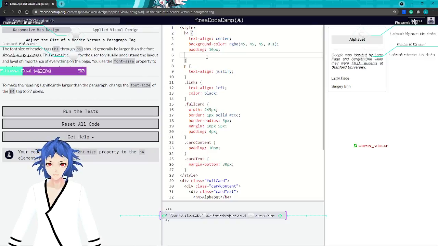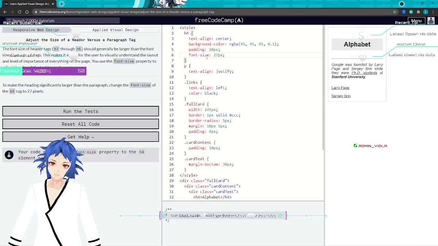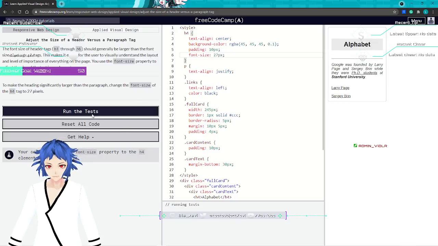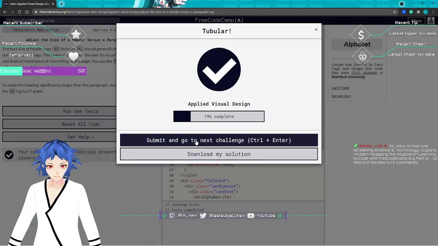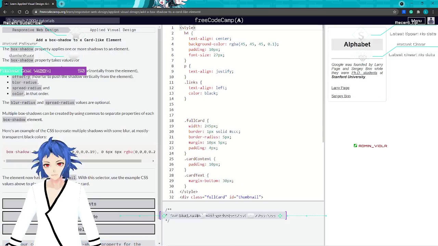So come here to the empty text within the H4 class. Font size 27 pixels. Run the tests. Alrighty, next challenge. Add a box shadow to a card-like element.